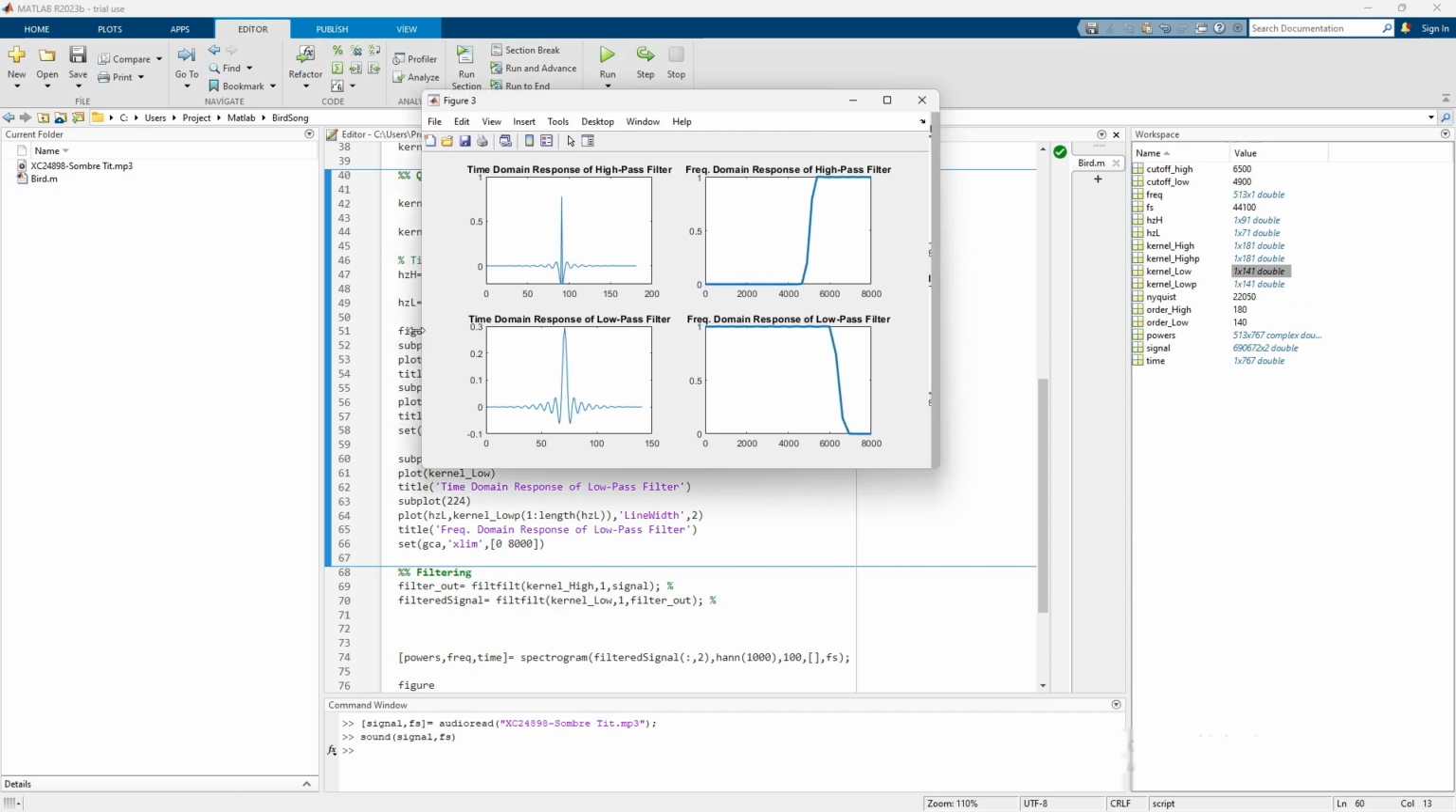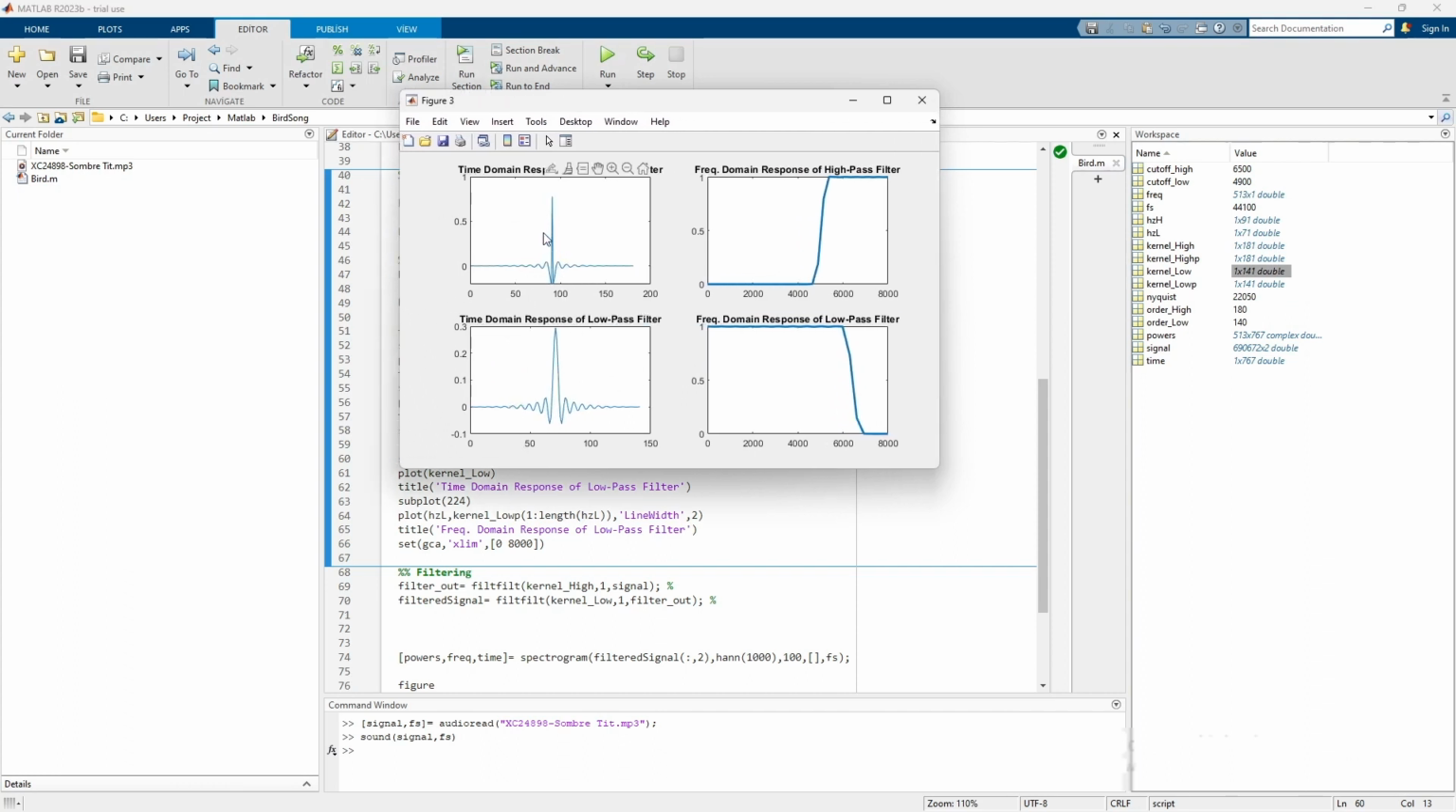Now, this is the time domain response of my high pass filter, and this is the frequency domain response of that filter, and this is the time domain response of my low pass filter, and this is the frequency domain response of my low pass filter. And as you can see, my high pass filter lets everything pass after 4900, and my low pass filter won't permit anything to pass that is greater than 6500.